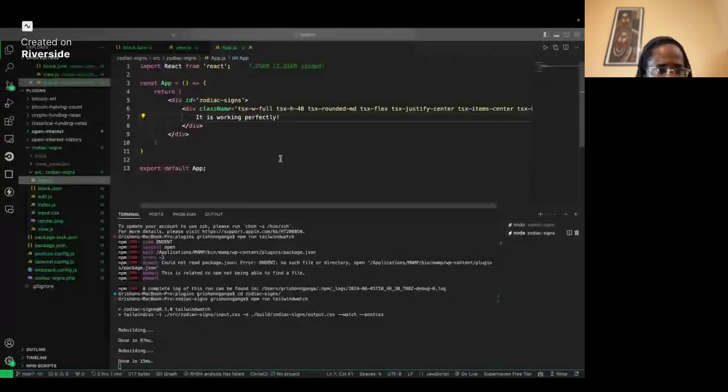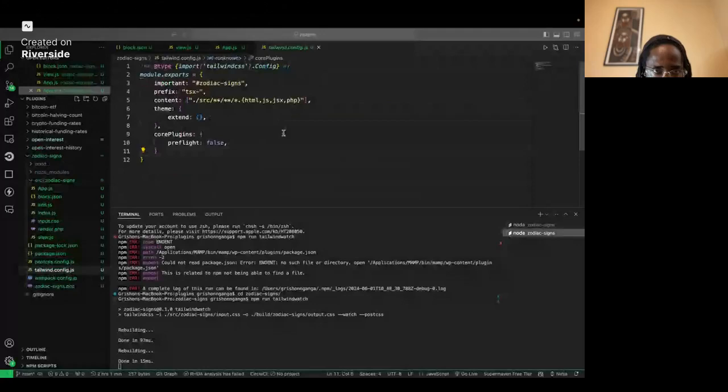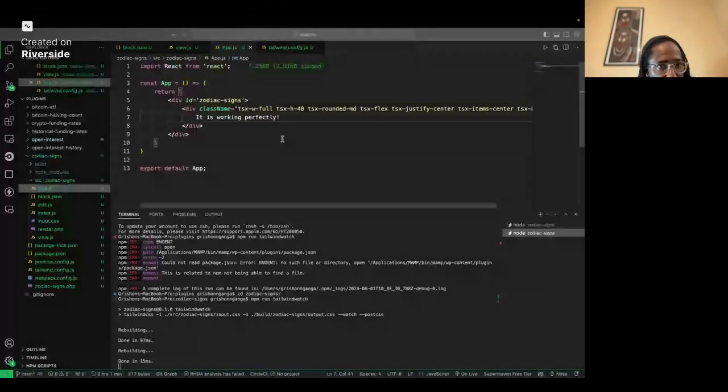Remember, in our Tailwind config, I added this important, but we also added this prefix. Let's talk about prefix first. What is this prefix? And why are we adding it?